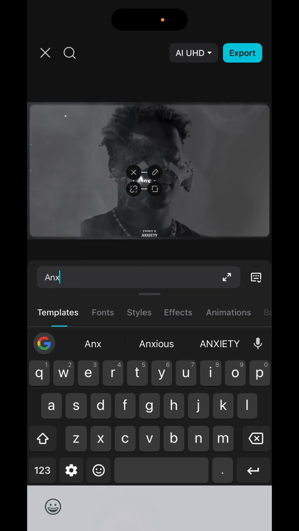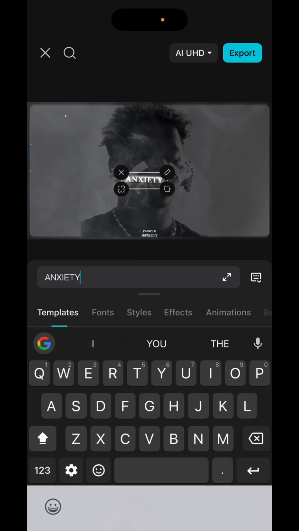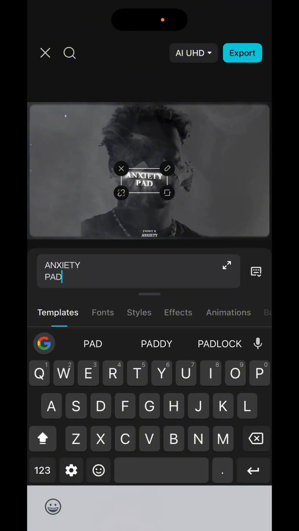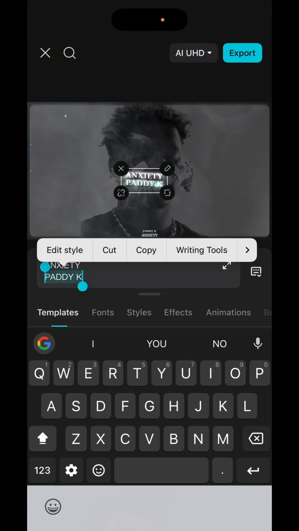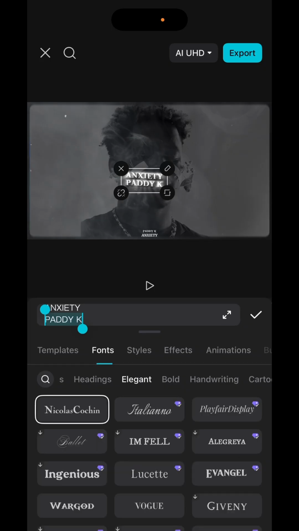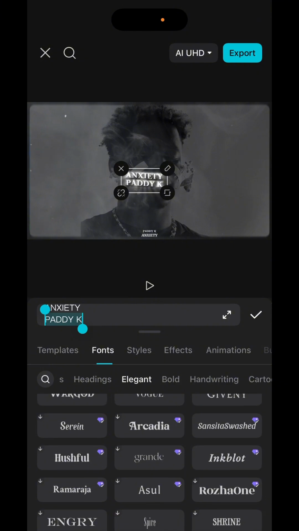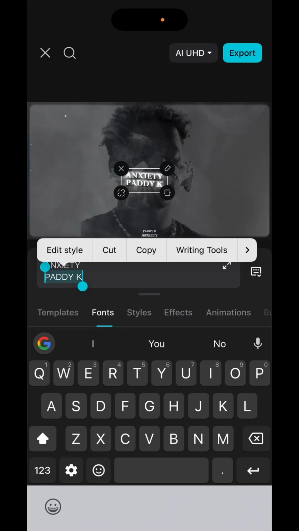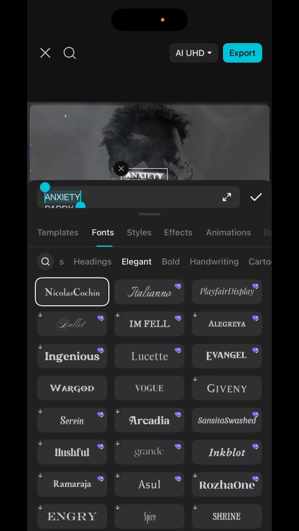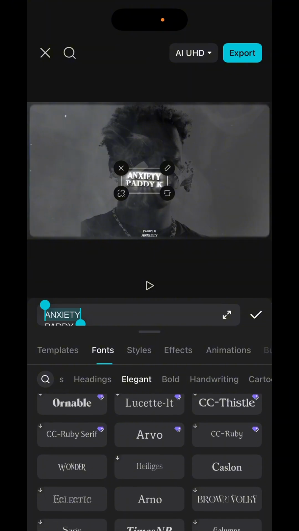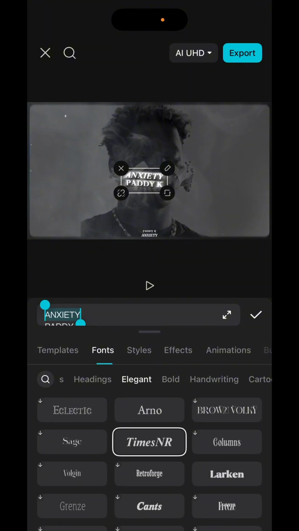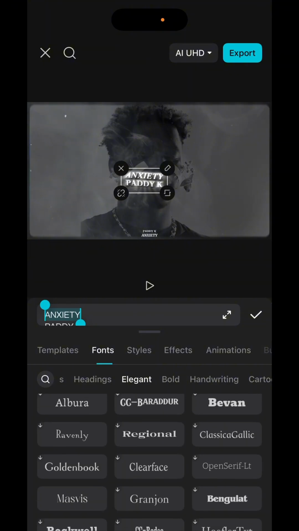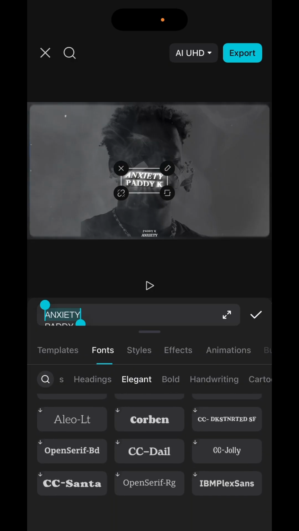Anxiety decay. So you can change the font of this. Okay, let's change the font of anxiety itself. So they both look similar. Let me do something else. They all look similar.